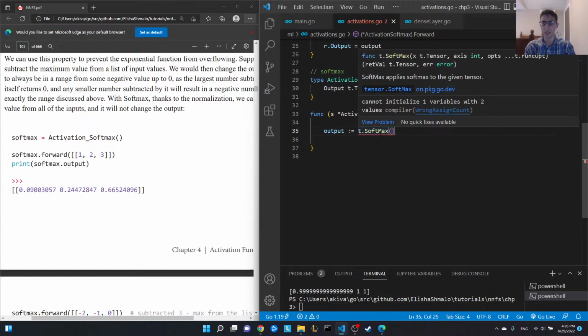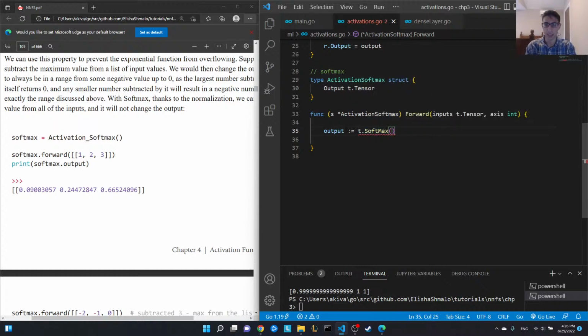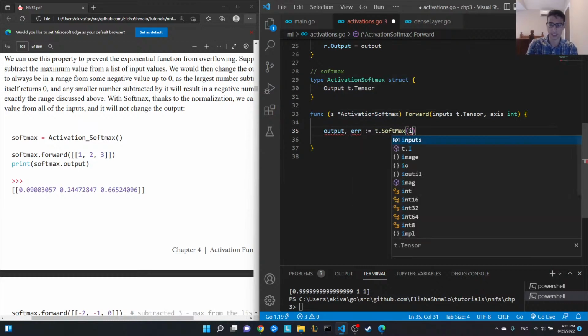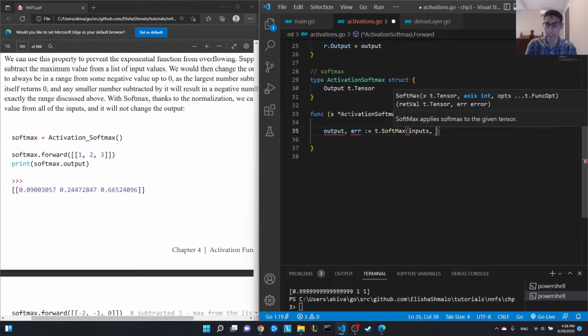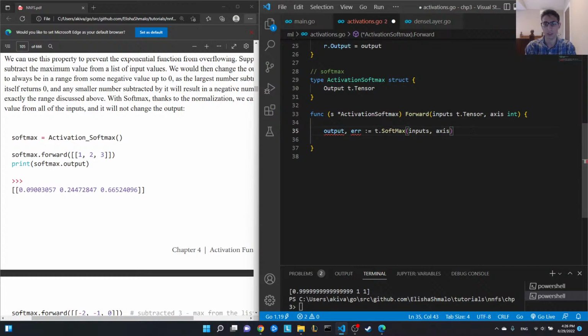Okay, fine. Great. So the softmax takes in a tensor inputs, and it also takes in an axis, which we pass in over here. It's also going to return an error, by the way. So let's handle the error, and if there is no error, then we say s.output equals output. The reason we had to do this in several lines is because we have to handle the error first.